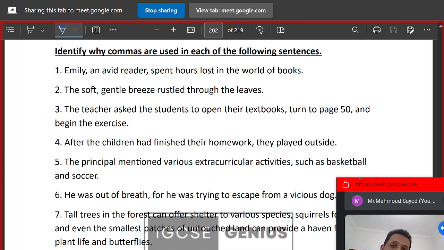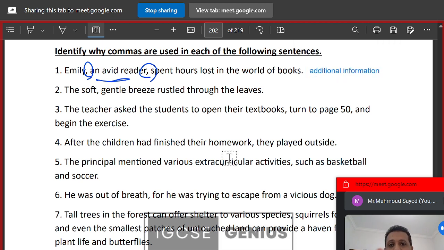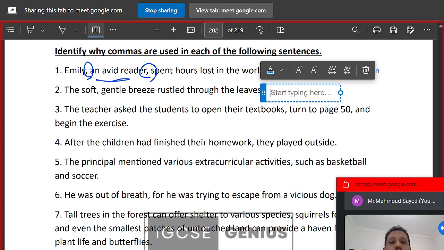Whenever you have the two commas, remember, whenever you have a comma like this and another one here, and there is some information in between, it's going to be for additional information. So we'll write here, additional information. Okay? That's whenever we have two commas. Question 2: the soft, gentle breeze rustled through the leaves. And here we have got two adjectives, so we'll write between two adjectives, obviously.